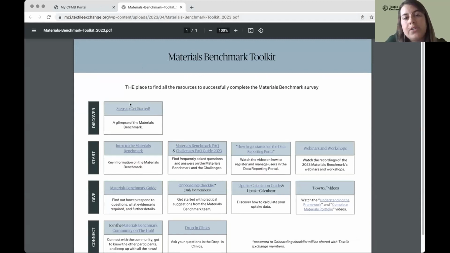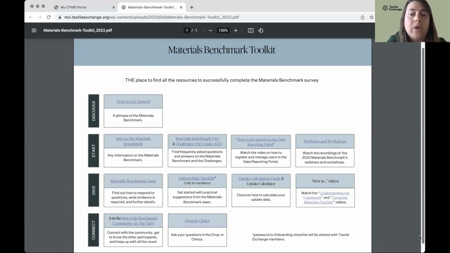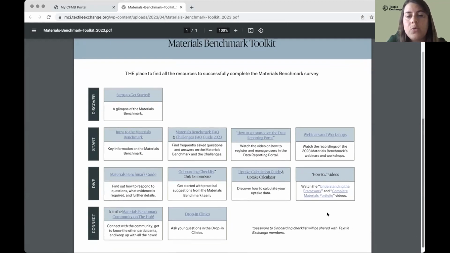So this is what the materials benchmark toolkit looks like. And I just wanted to explain how it has been structured, because we want you to be able also to share this with colleagues that might be interested, or companies or peers that would like to have some information on the materials benchmark, or maybe would like to start reporting through the materials benchmark. In Discover, we can find the basic information. Step to get started is a 2-pager where we really share the basic information.